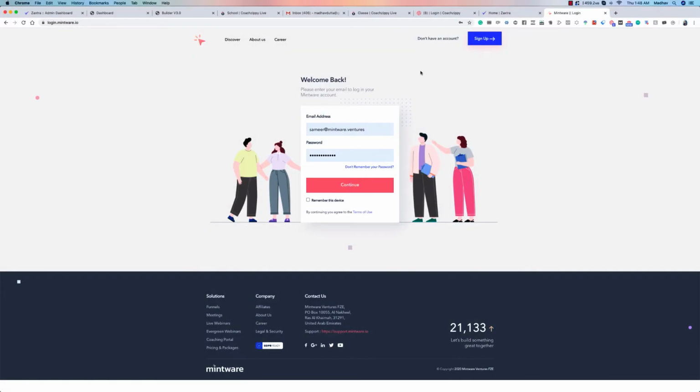Right, so let's get started. Now we're in the Mintware login screen, which is where you'll also be. I'm just using my account, on Madhav's computer over here. So I've just logged in here, and you'll use your single sign-on for Mintware.